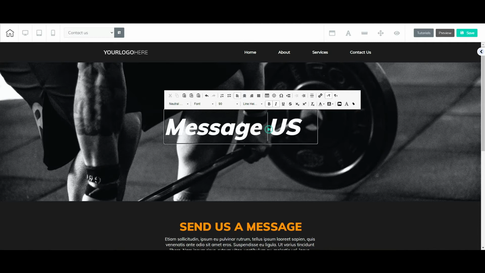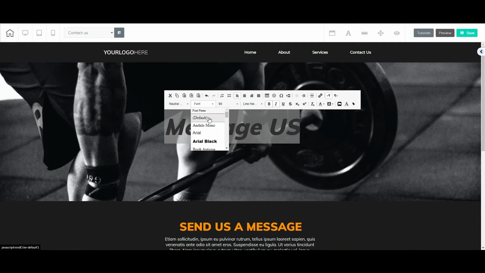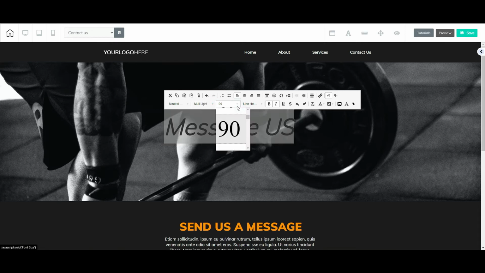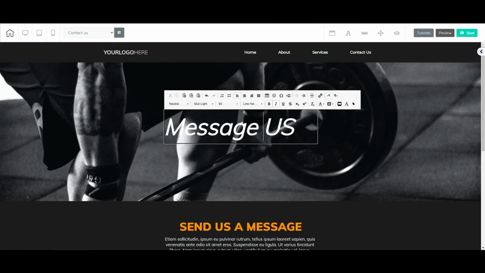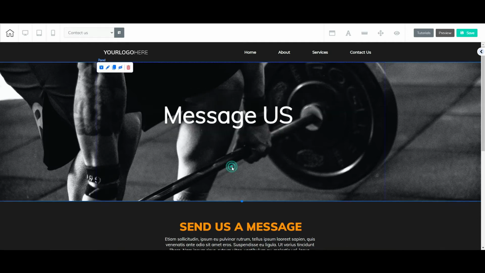So you can also change the font here, right? So you can change it to any font you want. You can also change the size. You can make it bold or italic. So pretty much the same as the Word document. So you can edit the style of the text in here.